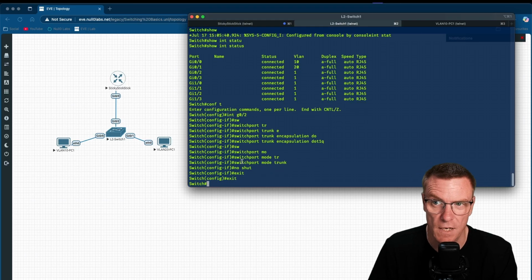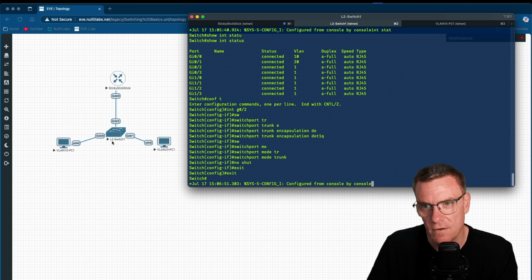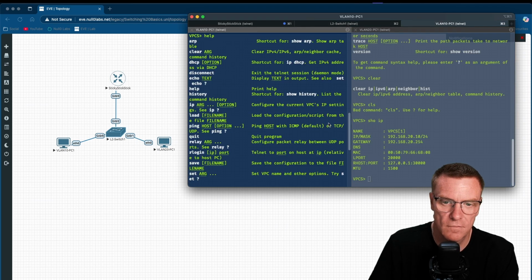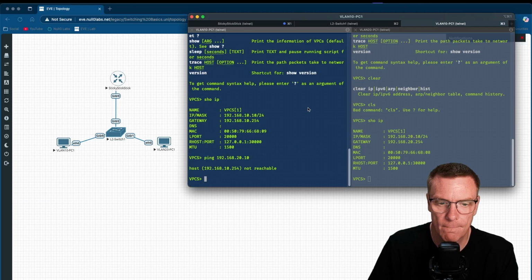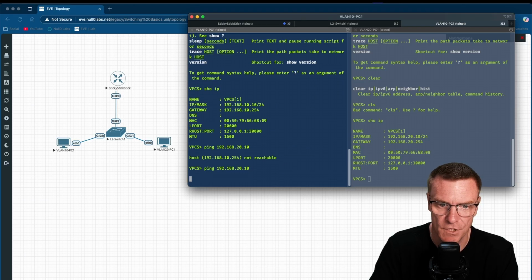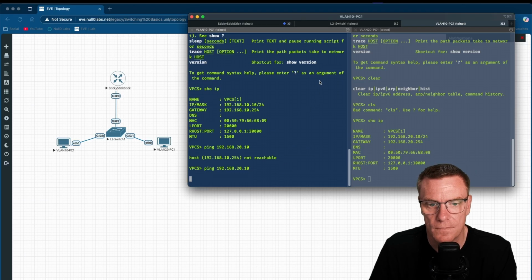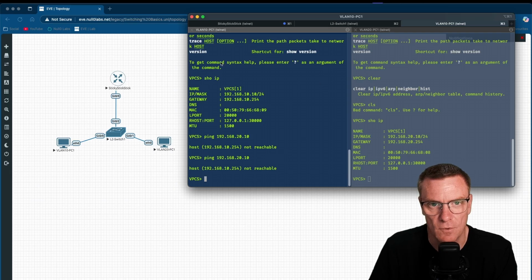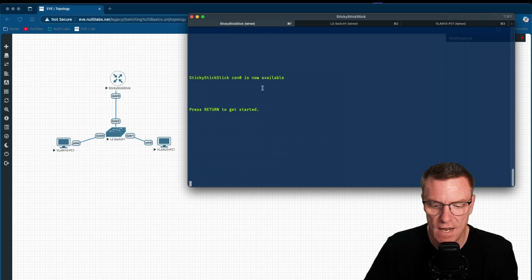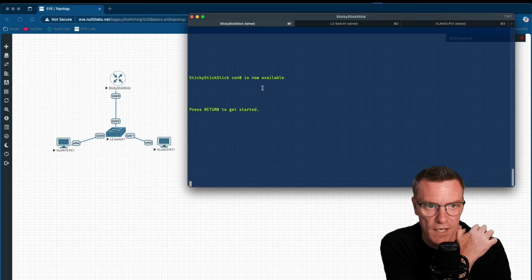So we say, okay, we've created our trunk, created our access ports. Should work now, yeah? Not quite. Still won't reach. Not reachable. What we need now is our router on a stick.